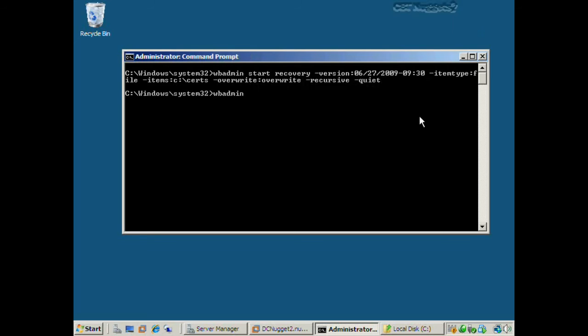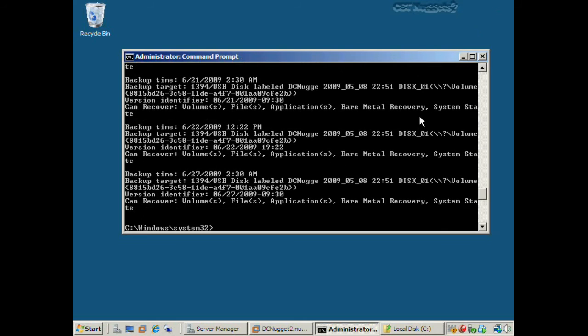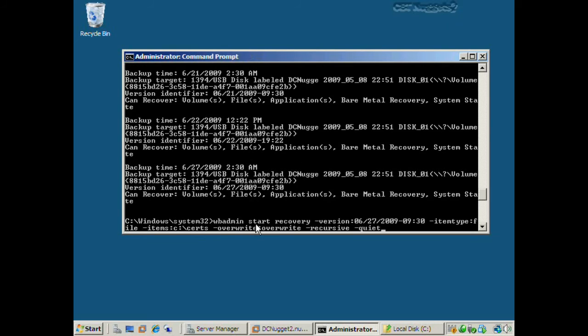If I use WBADMIN get versions, then it shows me the versions of the backup that have been made. It's real easy to make a mistake here, however, because what you're supposed to do is enter the date and time that the backup was made. So it's tempting to look at this and say, okay, 6/27/2009, 2:30 a.m., that's what I'm going to use. Don't do that. And also, don't use this date and time. That was the date that the backup media was committed to the backup. That's when I committed this hard drive to backup purposes. The one I want is the version identifier right here. So, wow, there are 3 total dates. You've got to make sure you use the last one there under version identifier. Now, let me go back to what I had here.